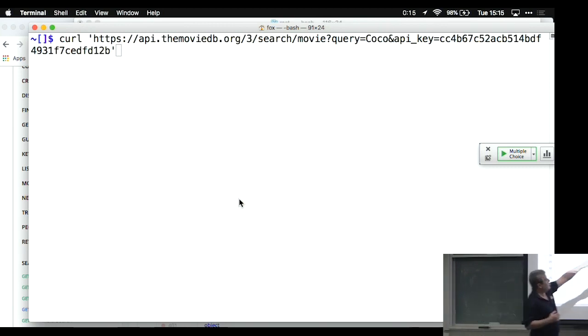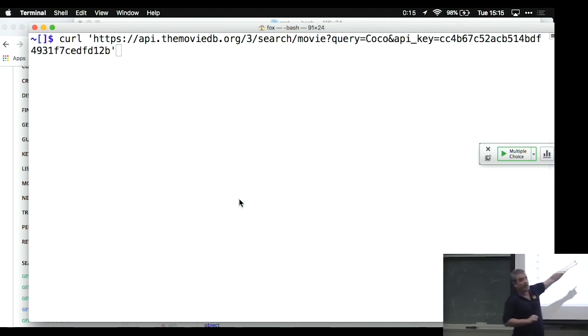Remember that we said one parameter that's required should be named query, and the value is whatever string you're searching for. I search for Coco, which I dearly love as a movie. And the other required parameter is your personal API key.